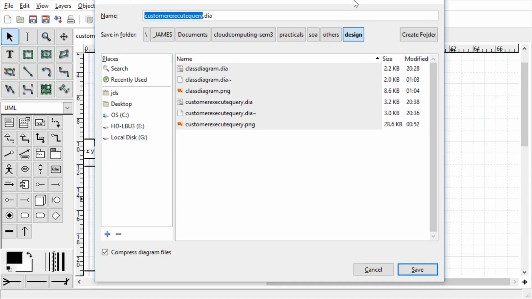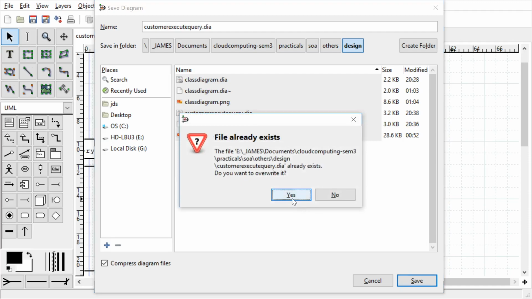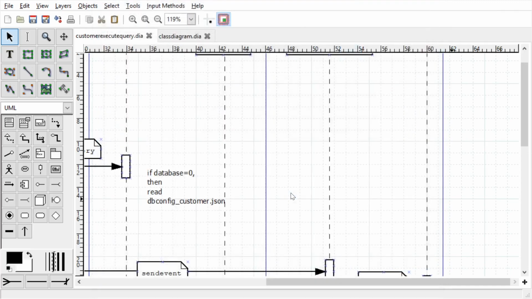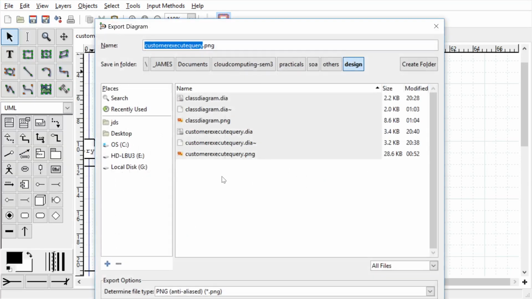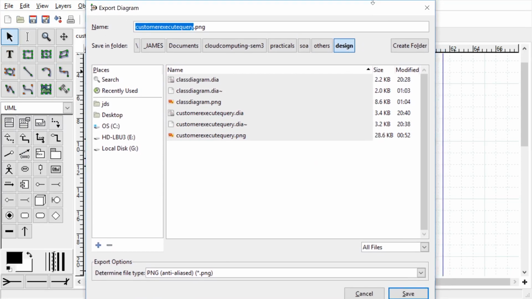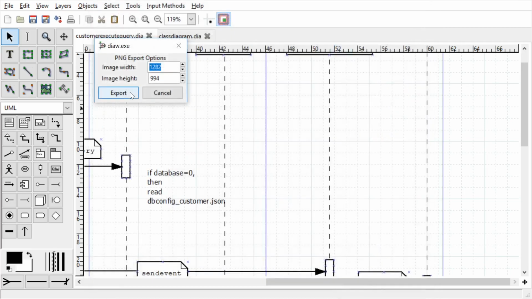how you have implemented the queries, the event, everything. Right? Once you do that, you export this in the form of PNG, so that you can embed it in your Word file or something and send it to me.